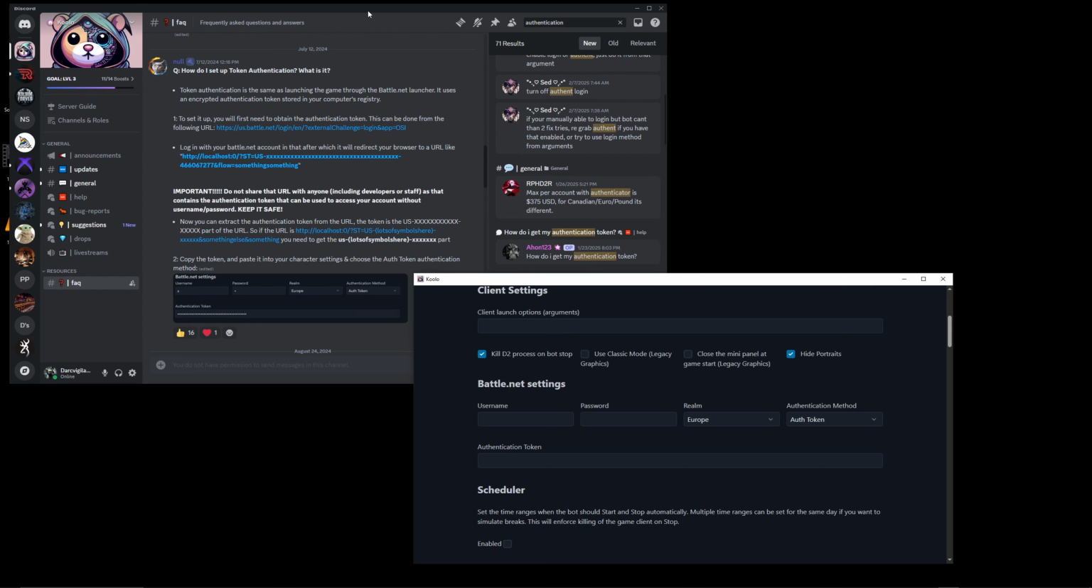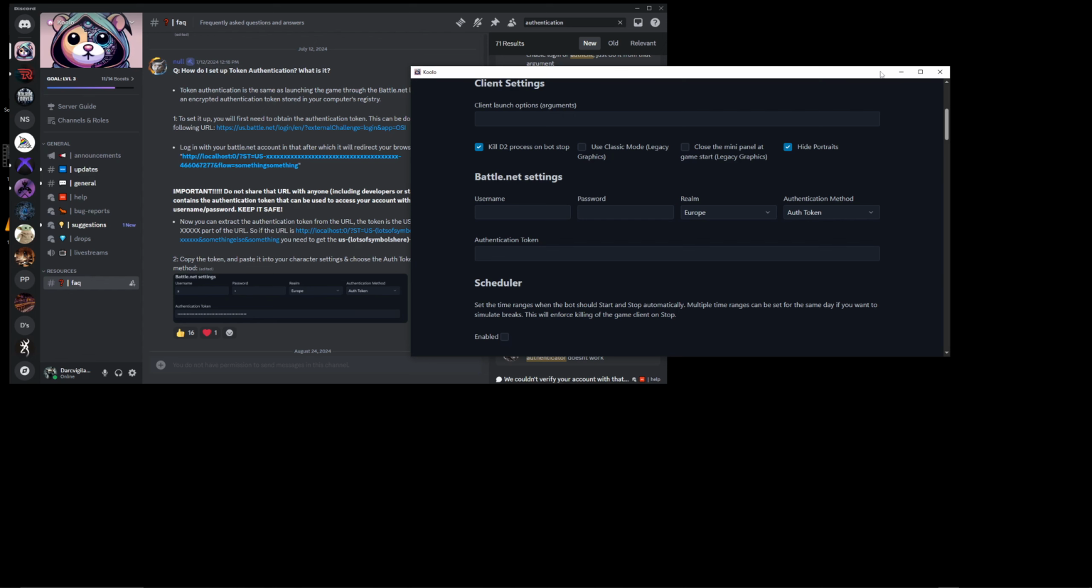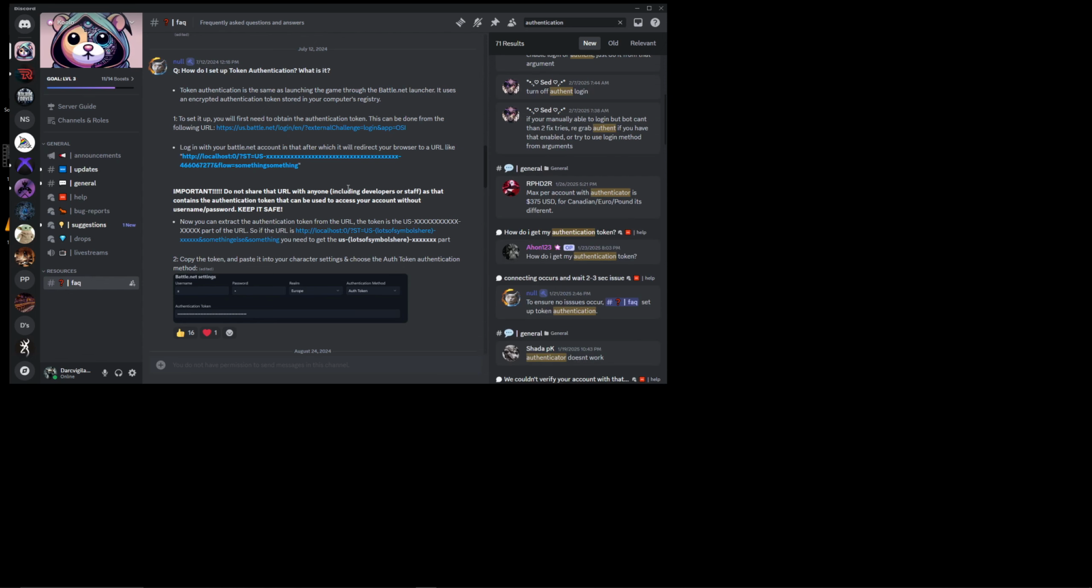So here is their FAQ on the Discord, which you should be joining and you should be taking a look at because it is extremely helpful. And I'm going to explain directly from it because that's the easiest way to do it. So basically, token authentication is the same as launching the game through the battle.net launcher. It uses an encrypted authentication token stored in your computer's registry. To set it up, you'll first need to obtain the authentication token. This can be done from the following URL.